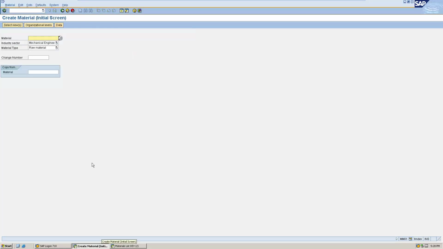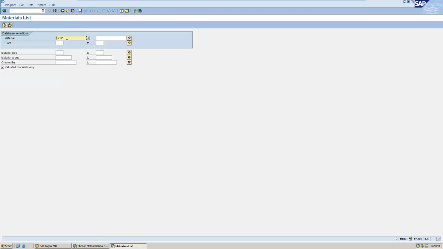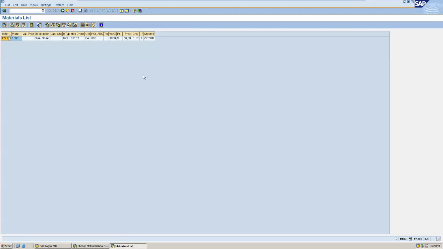Where is the material? The material we just created is, let me see, 1292, right? Good. If I go to that material list, I will explain this report to you, but you can see that for this material, there is one plant that it has been assigned to, and that's plant 1000, okay? And you can see the description that we gave it.